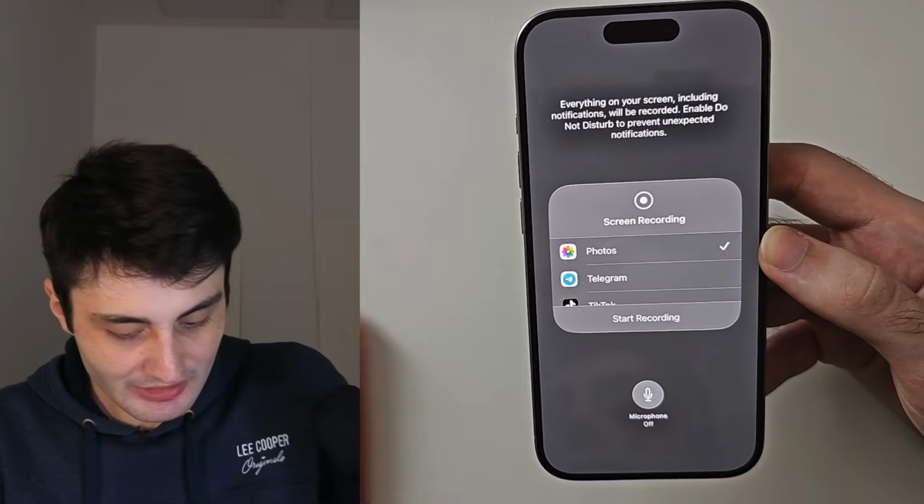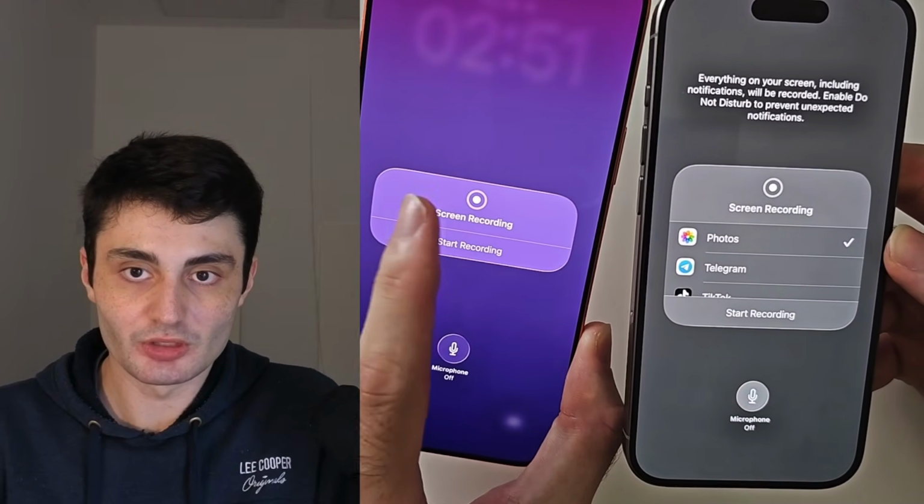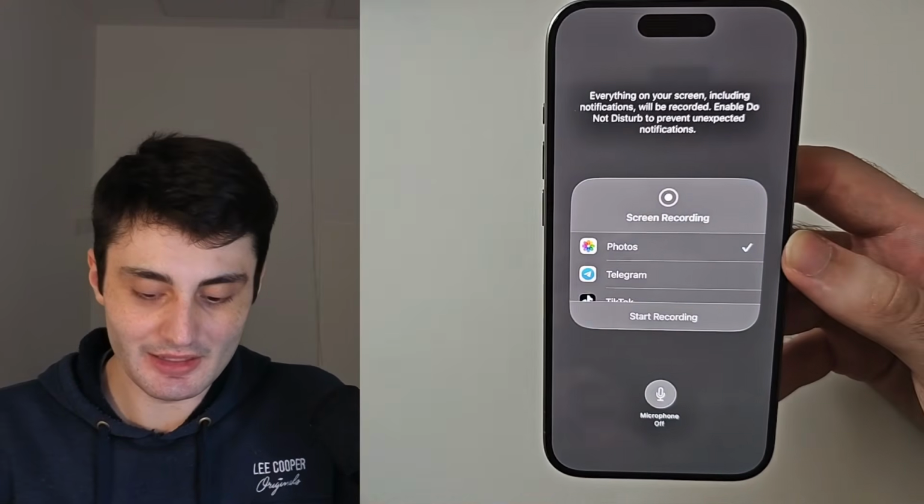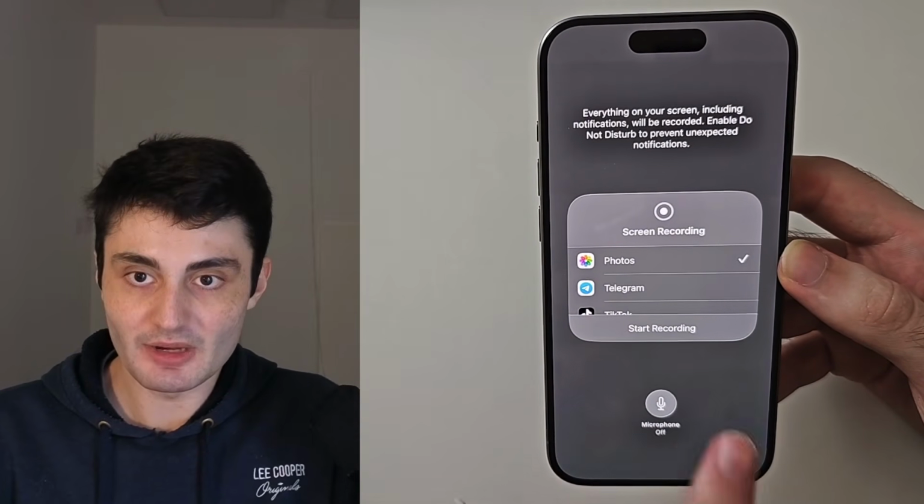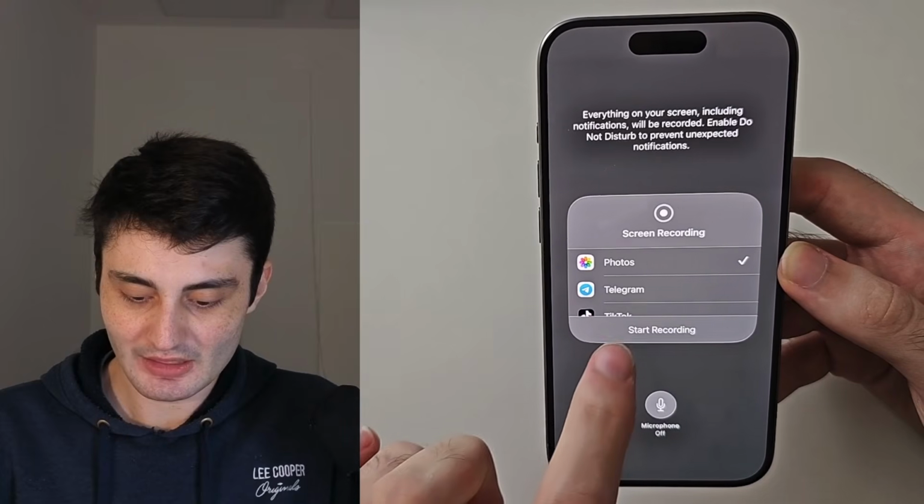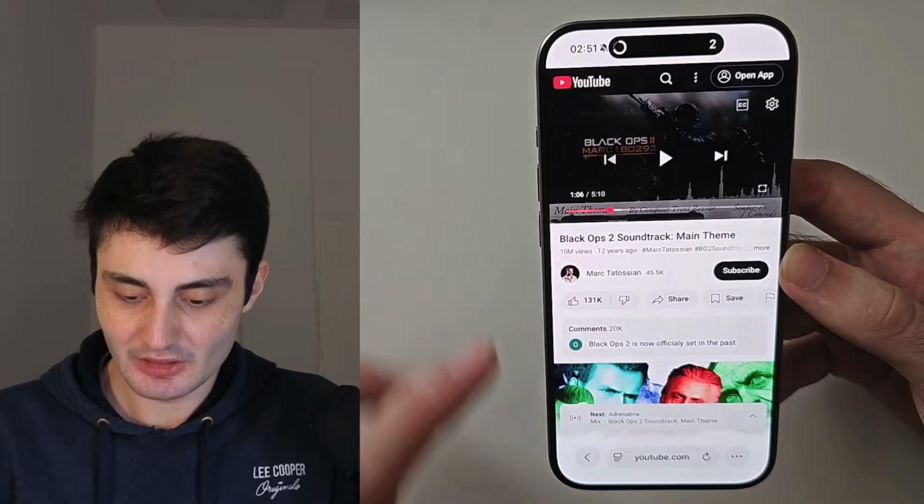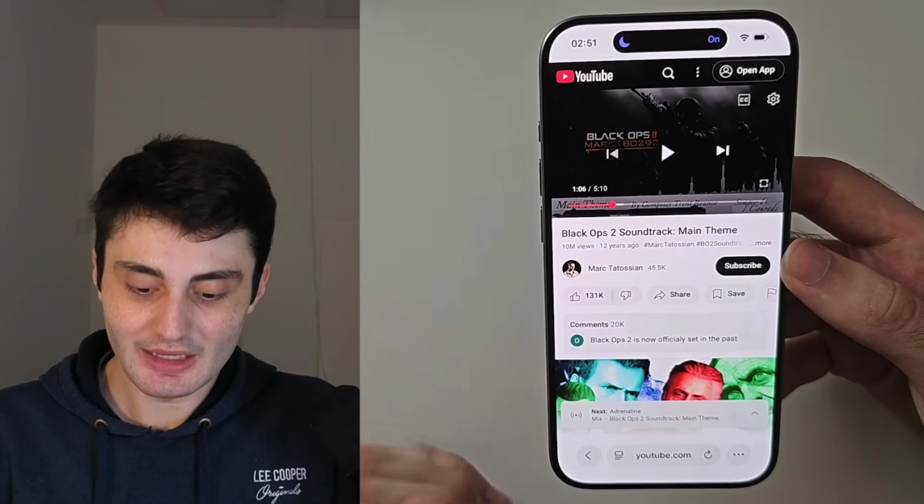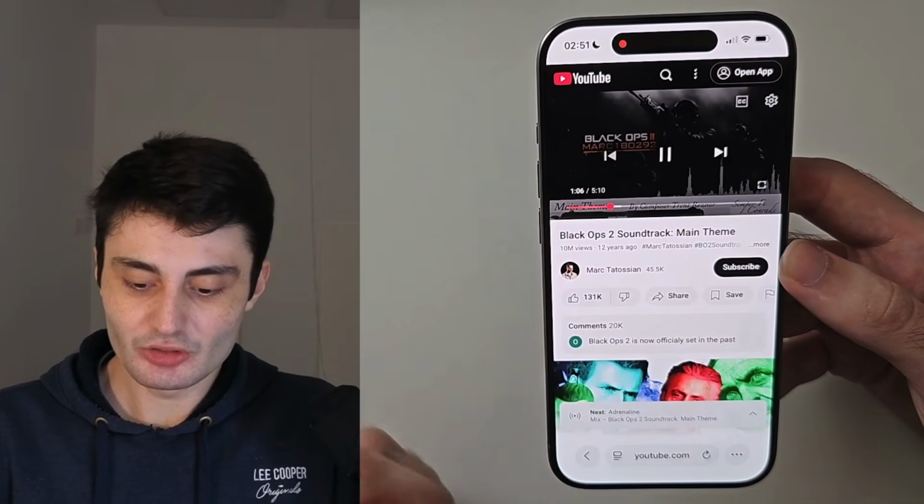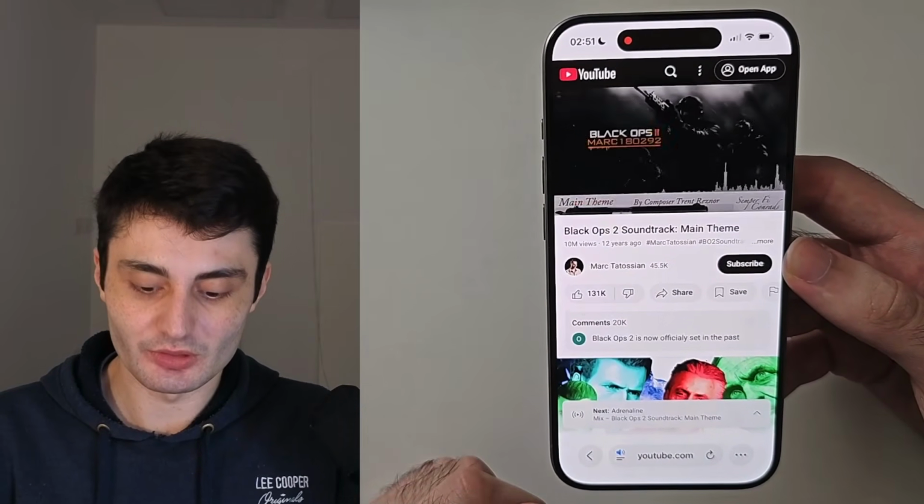If you don't see a photo option and the screen recorder looks like this, don't worry about that. But if you have multiple options, tick the photos. Make sure microphone is set to off. And now let's start recording. So after the 3-second countdown, the screen recorder is active. And I now want you to play your song that you want to convert into a ringtone.